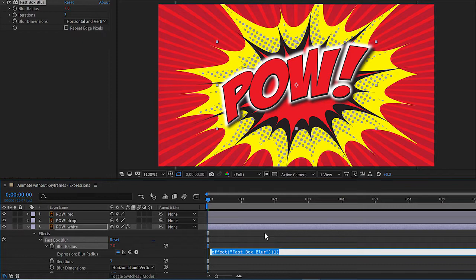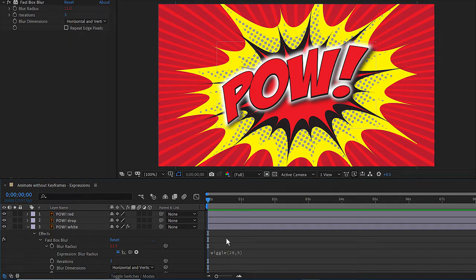So I'll start by typing the word wiggle, W-I-G-G-L-E, and then we'll choose a left paren, and I want it to wiggle 20 times a second, so I'll type 20, and then I'll press comma, and I only want it to wiggle the value up or down about 5 points. So I'll say 5, and then let's choose the right paren here and click anywhere outside of this white line to set the wiggle expression. Now if we press the space bar, you'll notice the glow is actually wiggling. And if I press the space bar again, it'll stop playback.